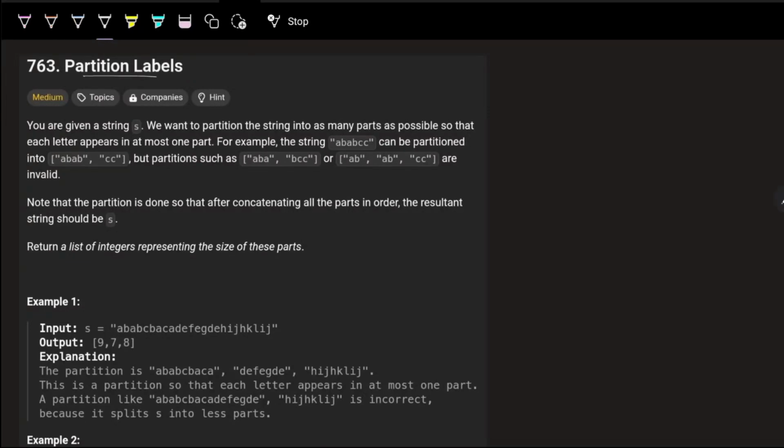The problem is named Partition Labels, which is marked as medium level, but I would say it is an easy level problem if you clearly observe the problem description and the test cases. The problem statement says that we are given a string s, and we have to partition the string into as many parts as possible, but with a condition: each letter appears in at most one part, meaning each character should be part of only one partition.